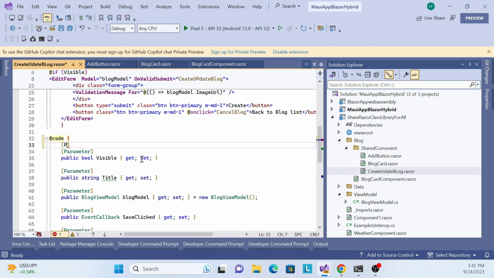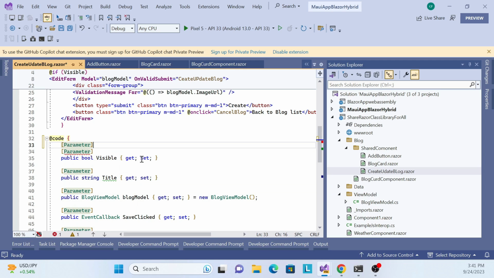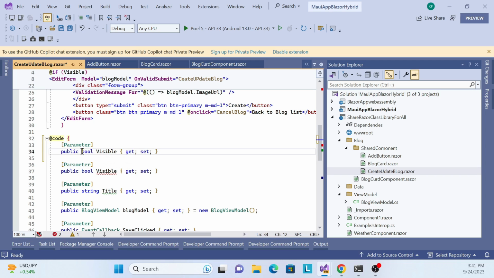Okay, what the name should be, like a parameter, and create a property. Okay, and the name should be a string, and this could be a button label, submit button, or submit title. Okay, so submit title.